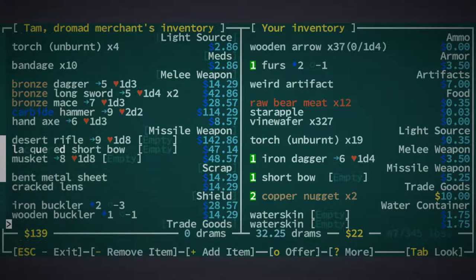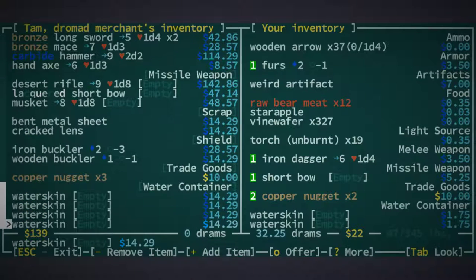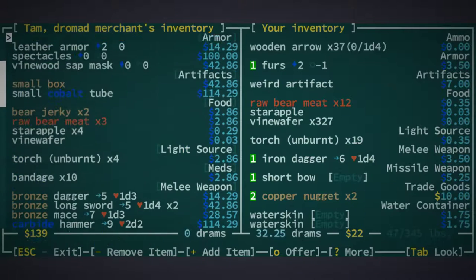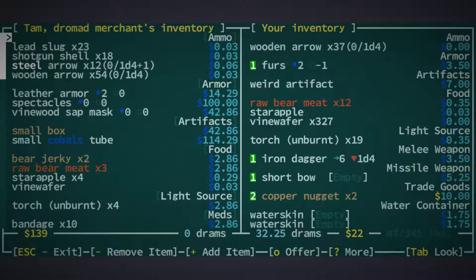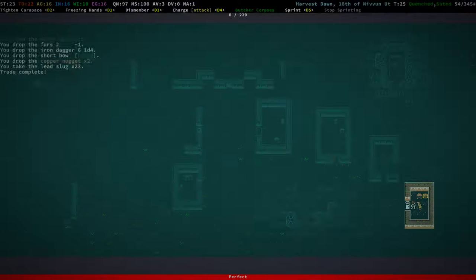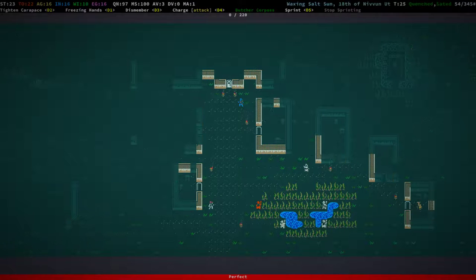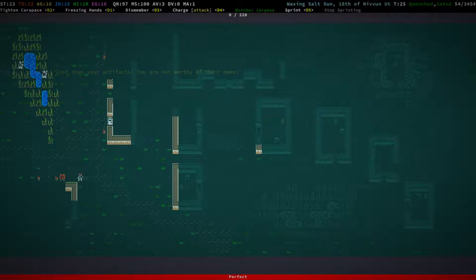Carbide hammer. Well. Not really a lot of interesting things here, but that's okay. Just gonna get all the lead slugs, just in case. Alright, let's go to Argive. We're gonna give him the little thing.